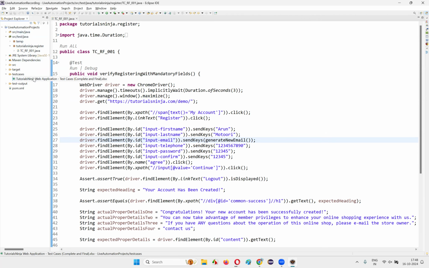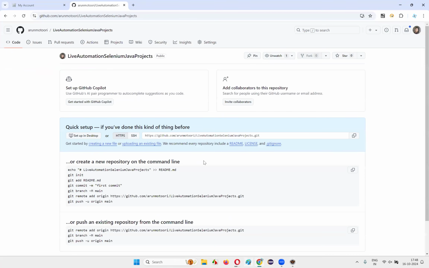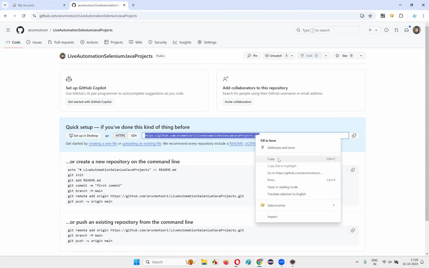If you are able to reach this project, the test case document will automatically be available for you. You can copy this, paste it on your desktop, and open it in your machine if you have Microsoft Excel. Now, how to upload this code? I'll upload this code into this repository, guys. What I will do here is copy this link.